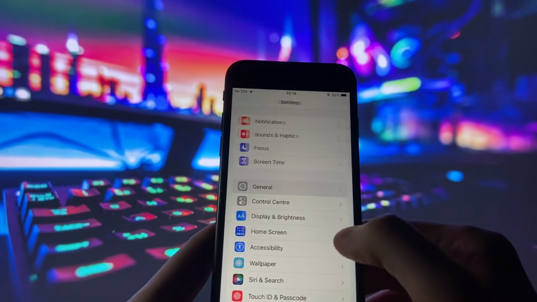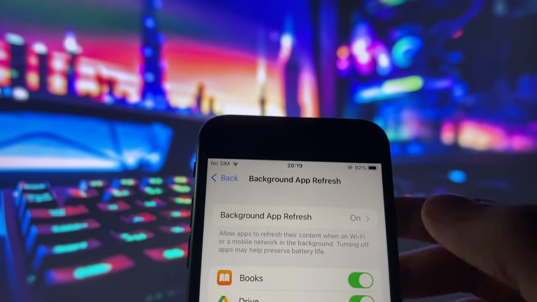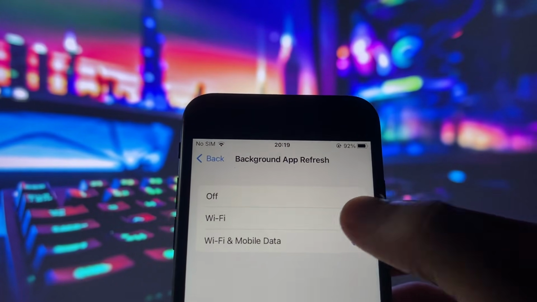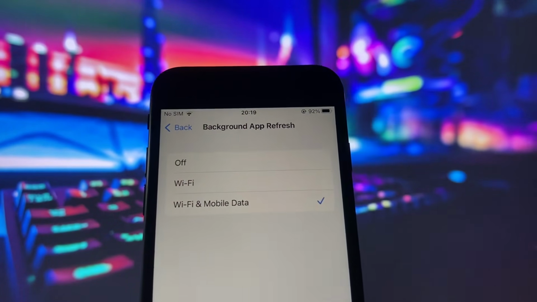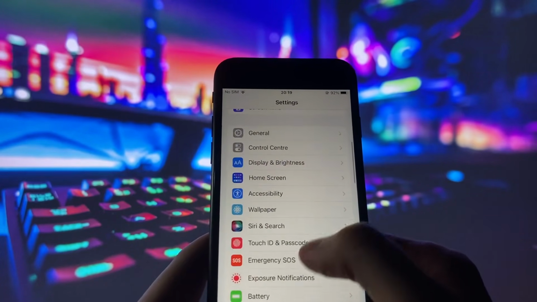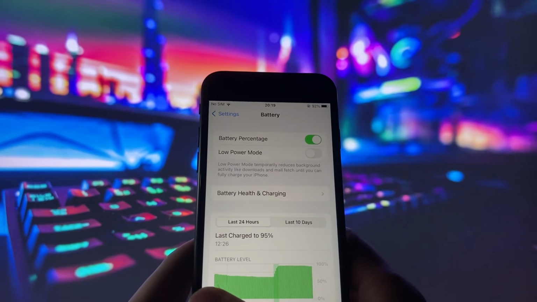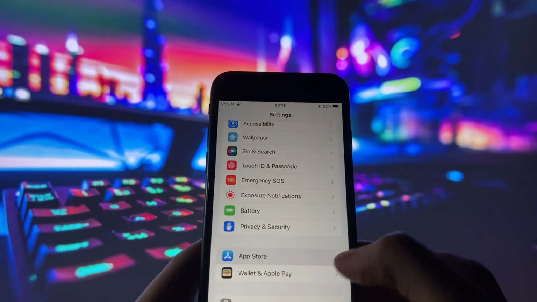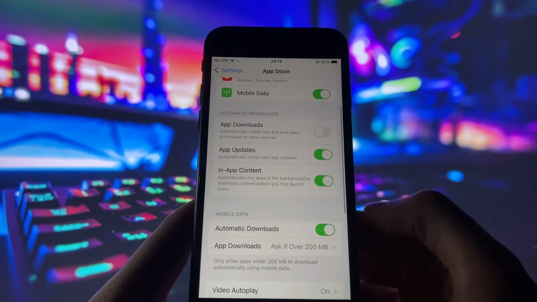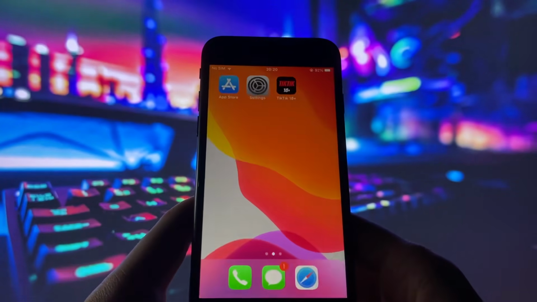If you have an iPhone, you need to go to the General settings and make sure that your background app refresh is turned on. This will allow the app to refresh content in the background so you don't miss out on any new content. Next, go to the battery settings and ensure that your low power mode is disabled. This setting turns on automatically when your battery percentage goes below a certain level, so make sure to keep an eye on it. Finally, go to the App Store settings and make sure that your automatic downloads are enabled.